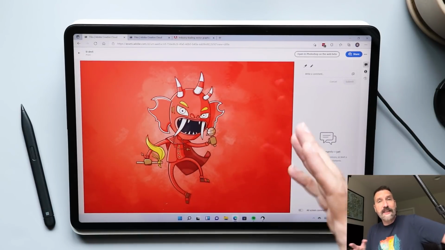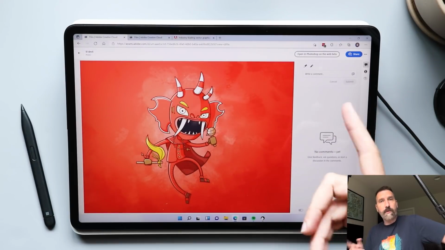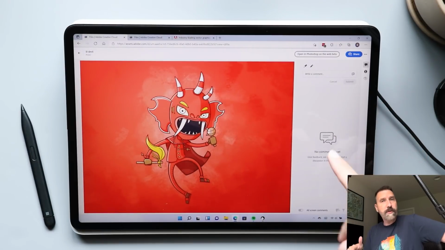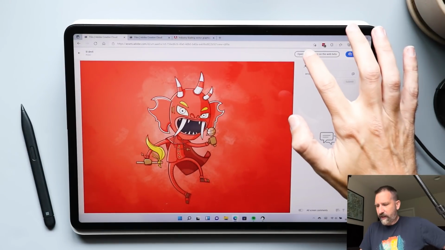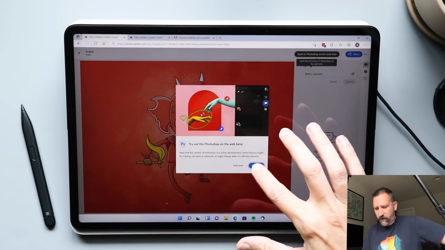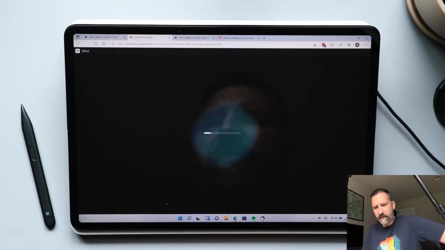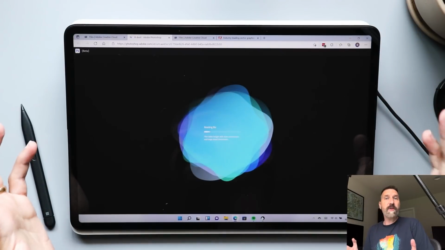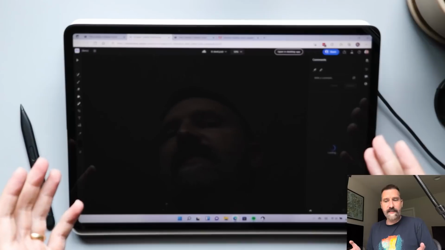Now, different browsers are going to handle this a little bit differently. In Chrome and in Edge, you should be able to get this option. So I'm going to go ahead and tap on open in Photoshop on the web. It's going to give me like a little tutorial. I'm just going to go ahead and continue. And what it's going to do is it's just going to open up that file right here inside the browser.